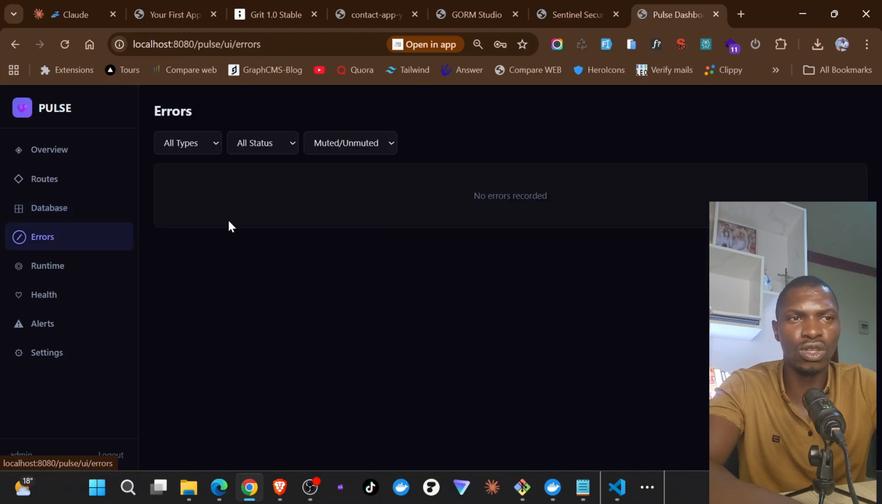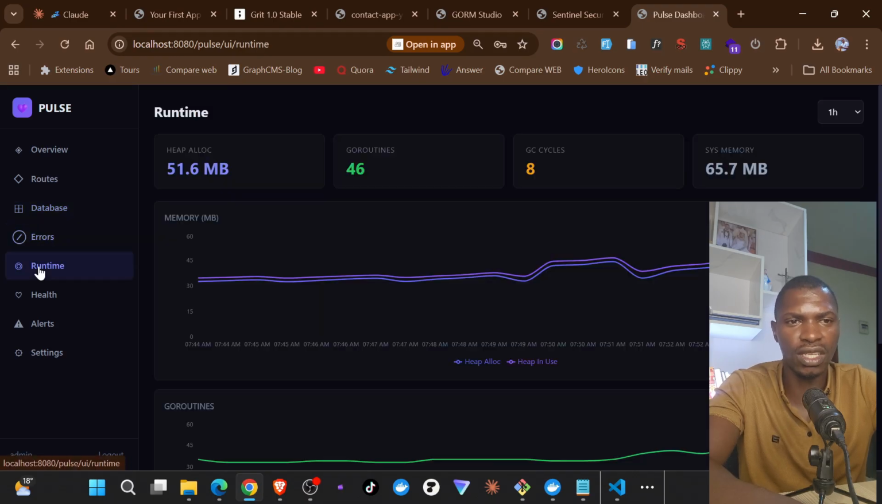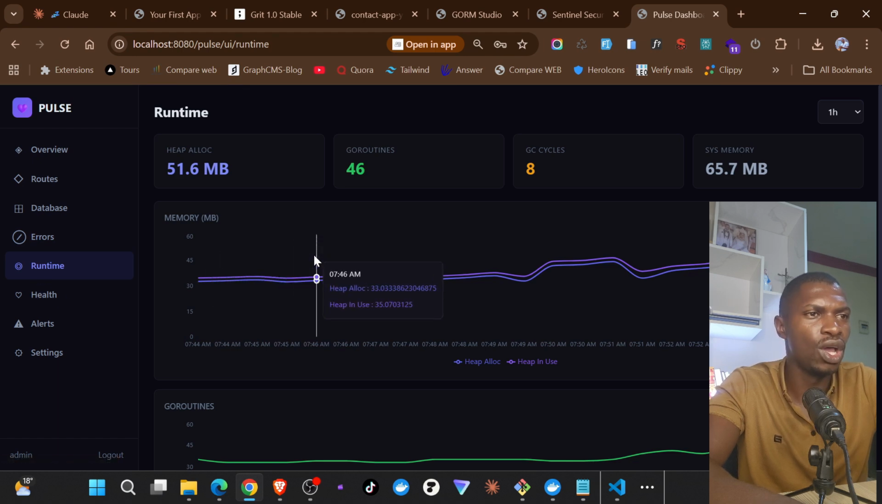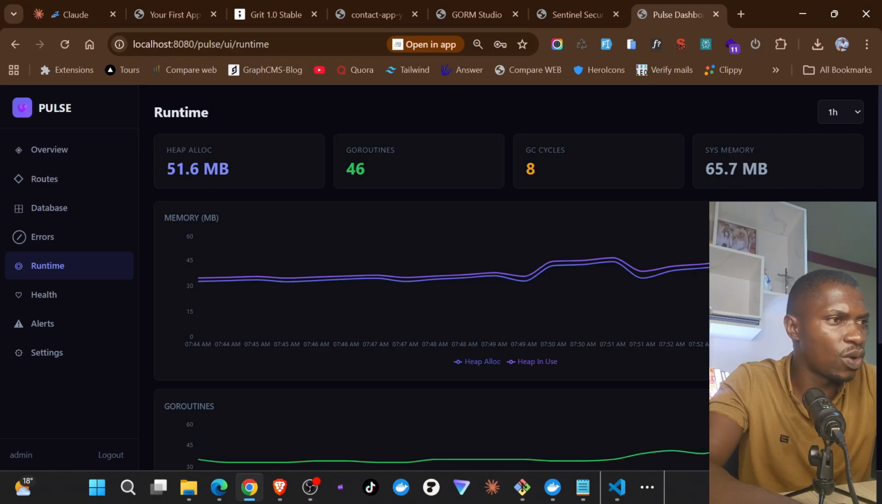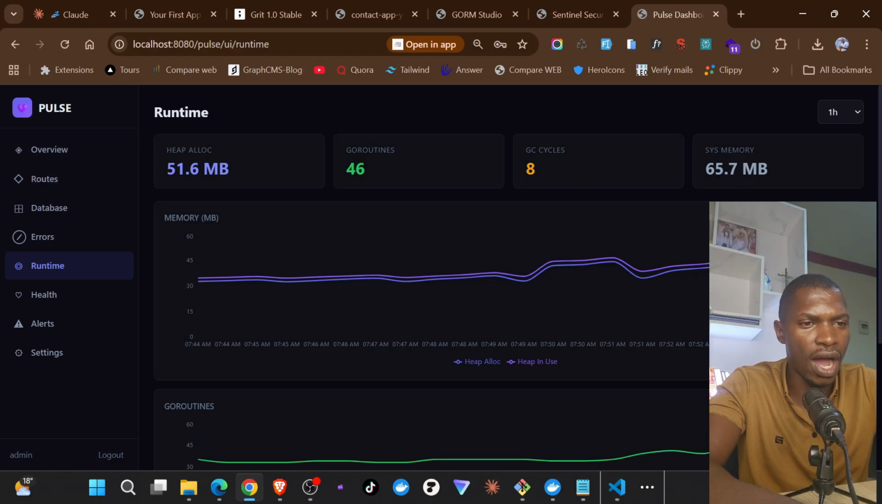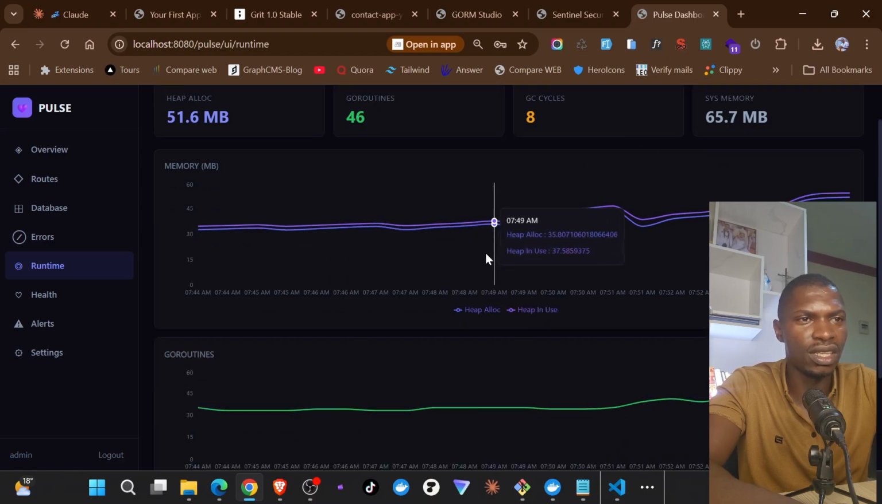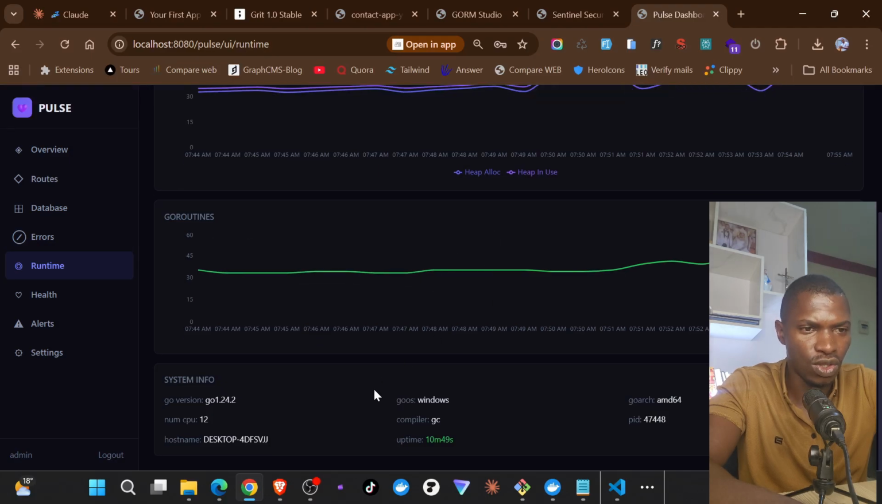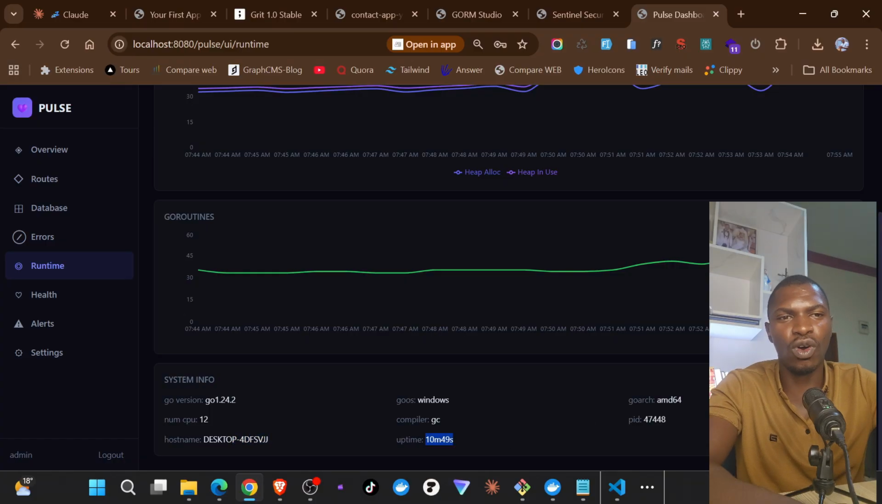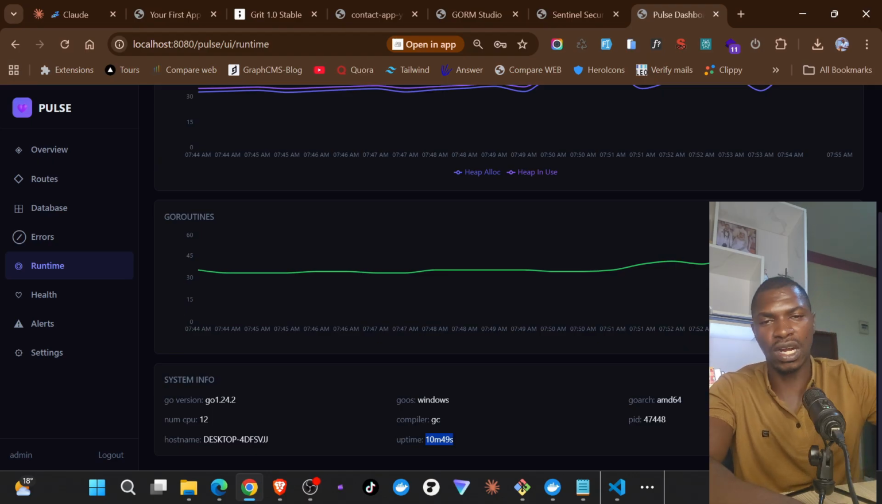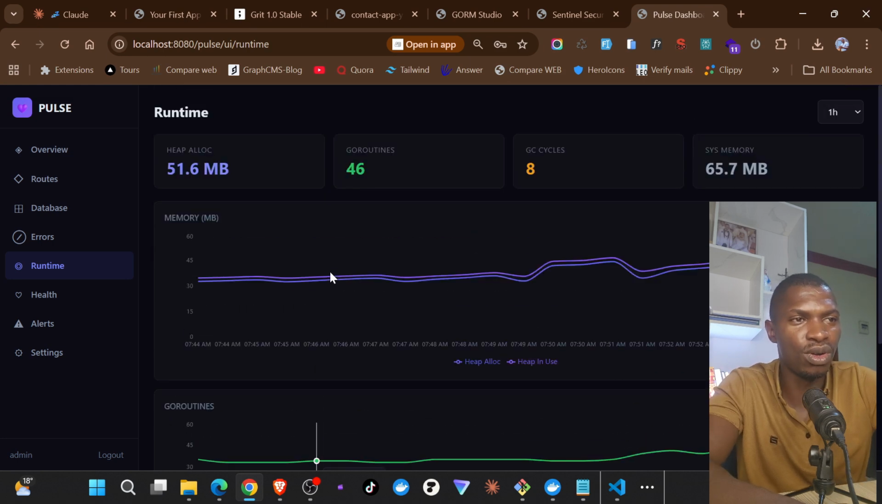Of course, if there are errors, it's going to put them here with their statuses. In runtime, you can see right now, this is really good. It tells you the goroutines, the GC cycles, and the system memory you are actually using. You can see the system info, the Go version you're running, the CPU, the host name, the uptime. You have all these details at your exposure that you might not simply get when you're using any other framework. So when this is in production, you can just be monitoring what's going on here.